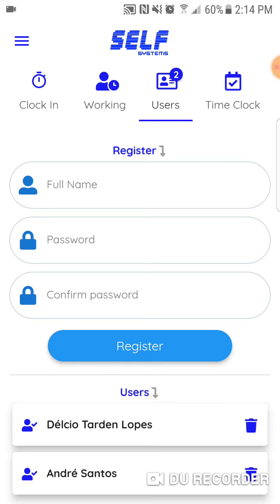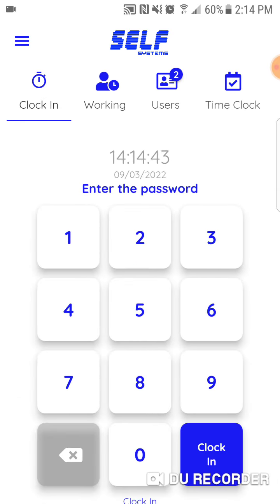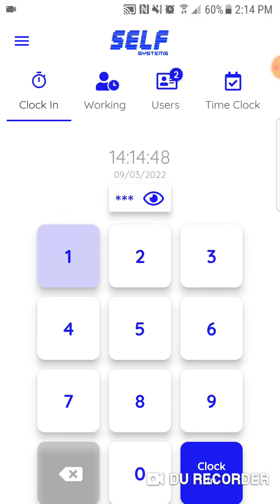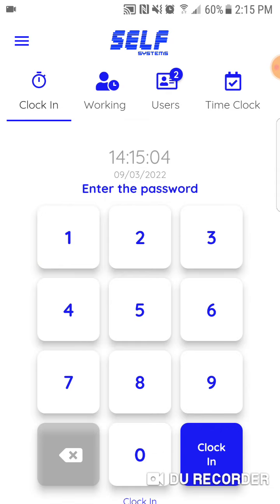So I'm gonna go back to the clock in tab, and I'm gonna clock in the first guy, Delcio, 1111. And then here you can click to see what password you are typing in. And in case you stay a little long without touching the screen, the password will clear out from the screen. You see, it just cleared out, so that other people that come after will not be able to see what password you were typing.